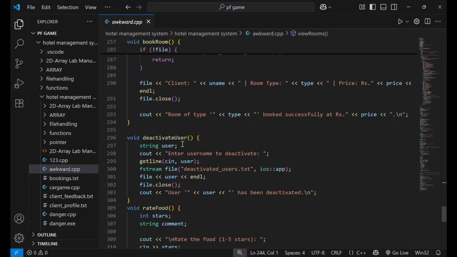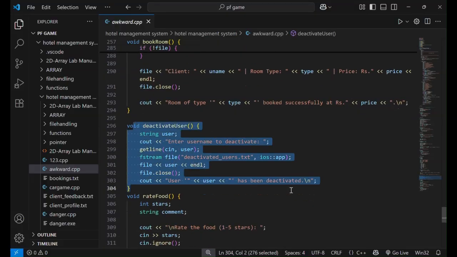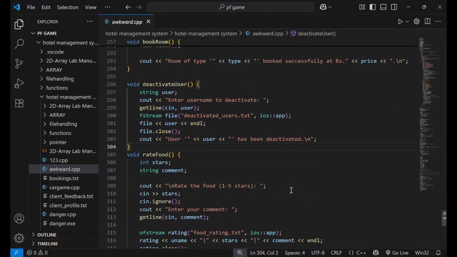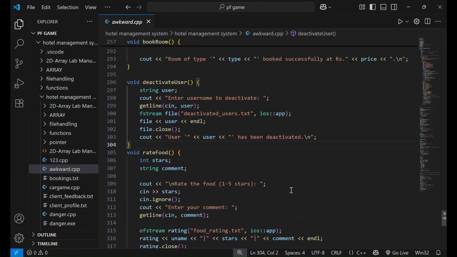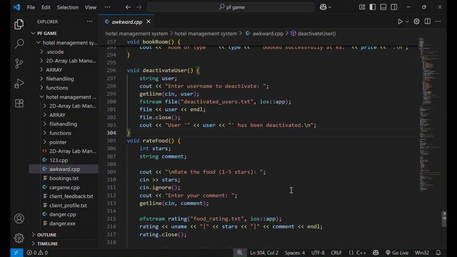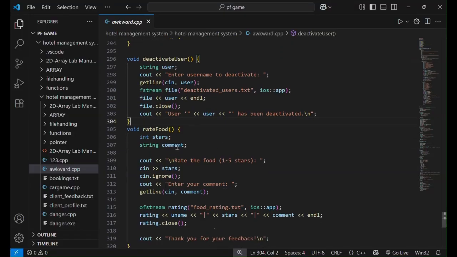We have another function named deactivate user, and this function allows the admin to deactivate any user by saving their username in the deactivate users.txt file. It can be helpful to manage inactive or blocked clients.